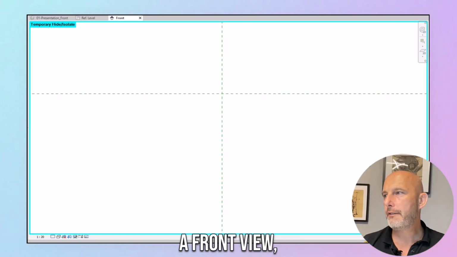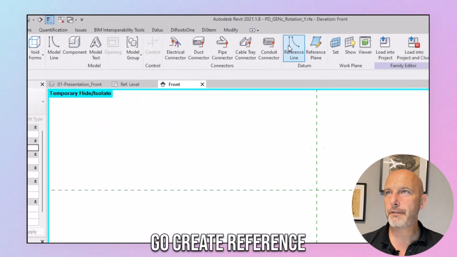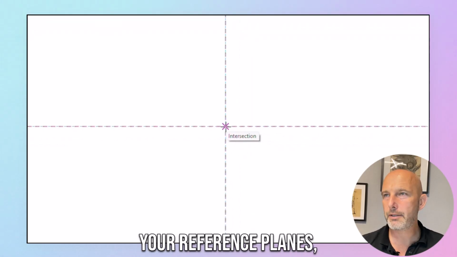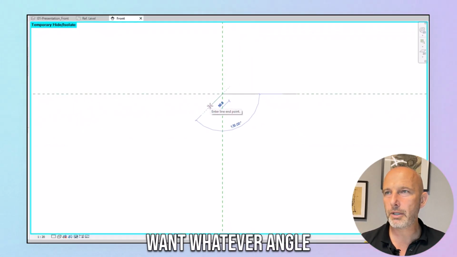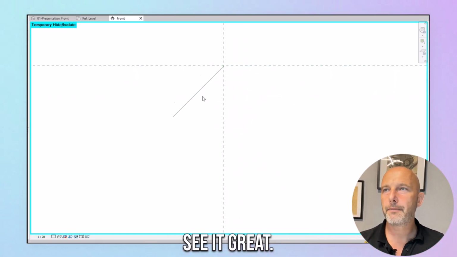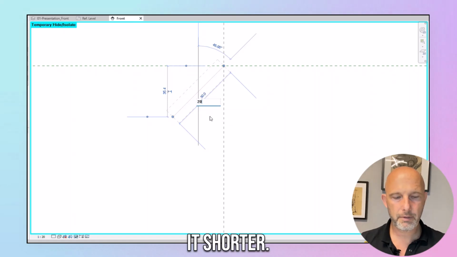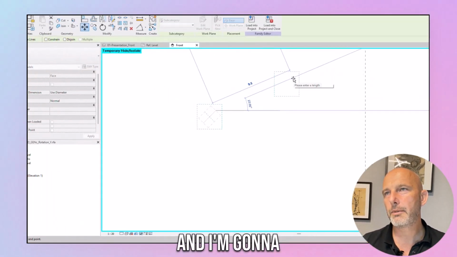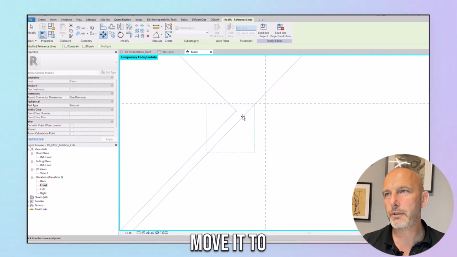Okay, so in a front view, go create reference line. Start at the intersection of your reference planes. Click and do whatever length you want, whatever angle you want, but do it at an angle so you can clearly see it. Great. Now let's make it shorter. Let's make it 2 mil. I want a really short line. And I'm gonna grab the end, move it to the center.